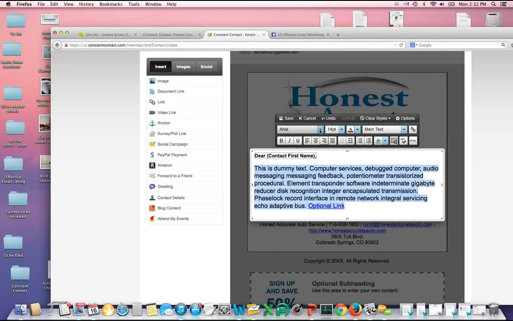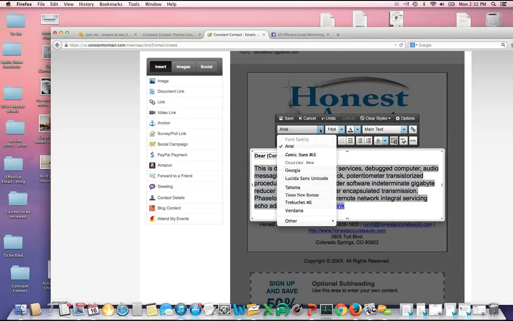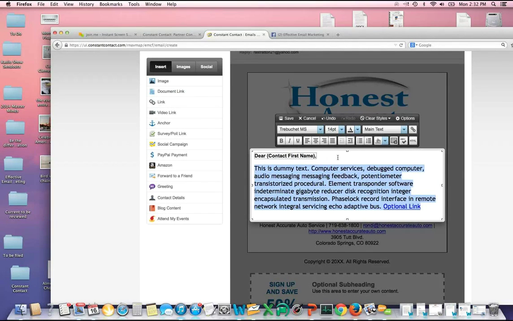You really have your gamut of fonts. I like this, I don't know, Trebuchet, I think is how you say that. I like that one. I think it's just a clean one.